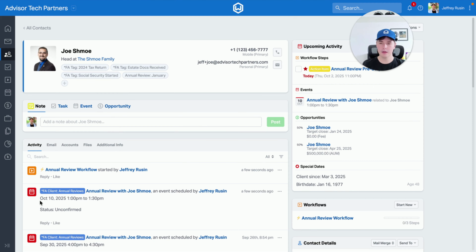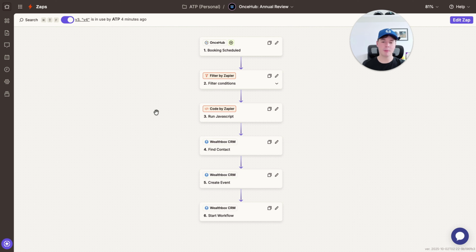All right, we're in Joe Schmo's contact, and we can see that the annual review automatically came in, categorized correctly as annual review, and scheduled by myself, Jeff, and that the annual review workflow was started. So when someone schedules in OnceHub, all of these things can happen automatically. We can make it so the contact is found or created. We can create the event and have it categorized correctly, and we can launch the workflow. So all of these steps simply when you send a client a scheduling link and they schedule.